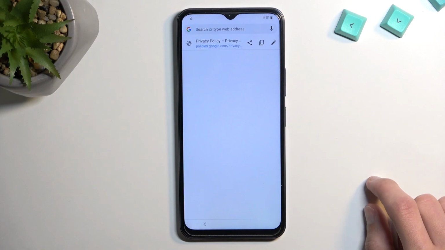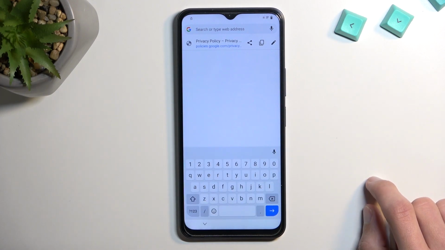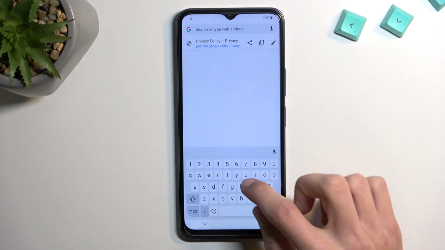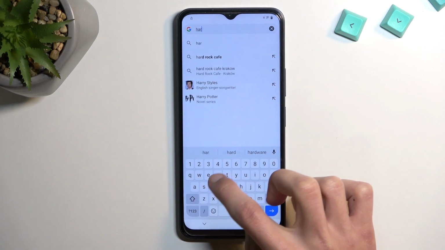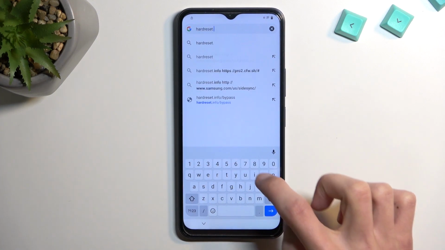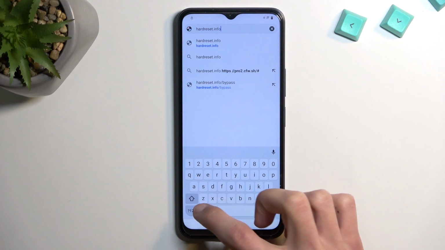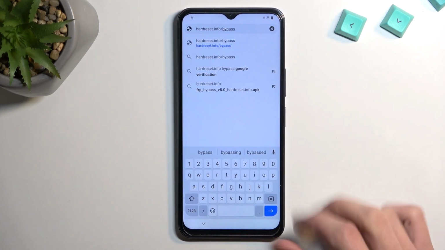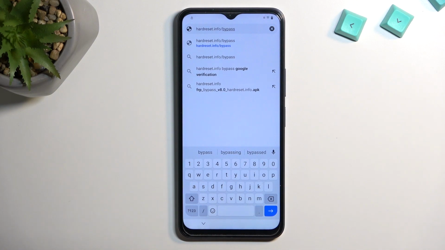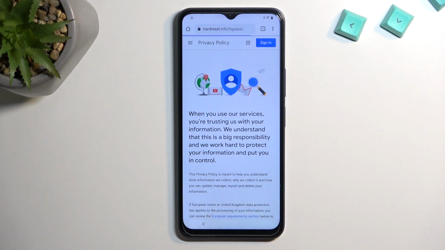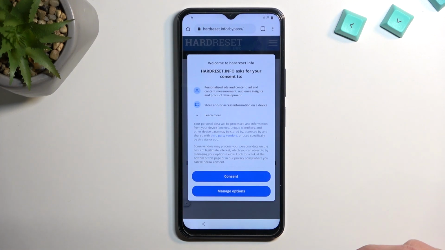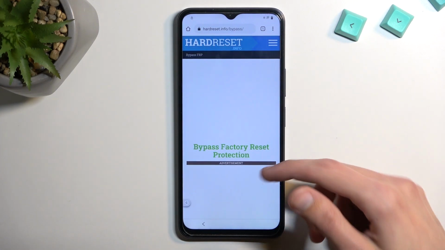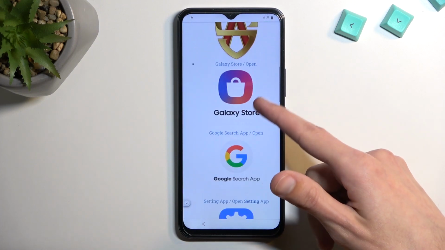Then right at the top on the search bar, you want to navigate to HardReset.Info/bypass. Like this. If you need a moment to type it in yourself, pause the video. Select consent, and then you want to scroll down.